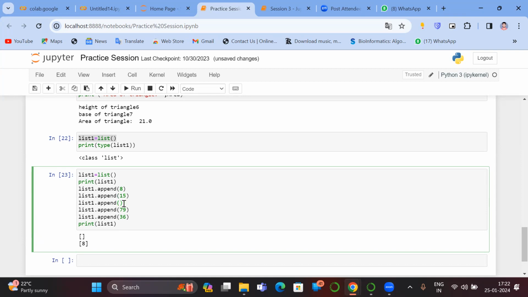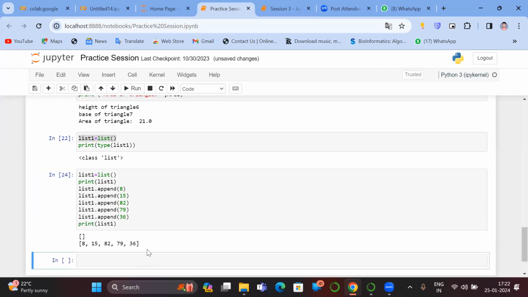is also 82. Okay, this is the 5 elements I add here. See, there is the one element. 8, 15. I have 5 elements here inside. Now I want to insert a specific element in the third position. Here in the third position there is the 82.